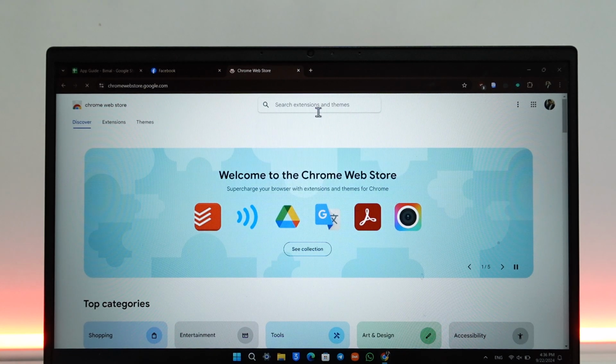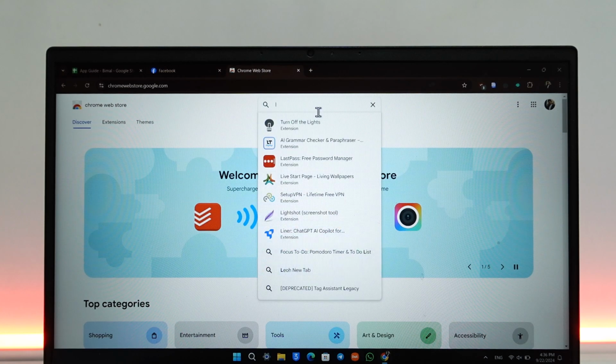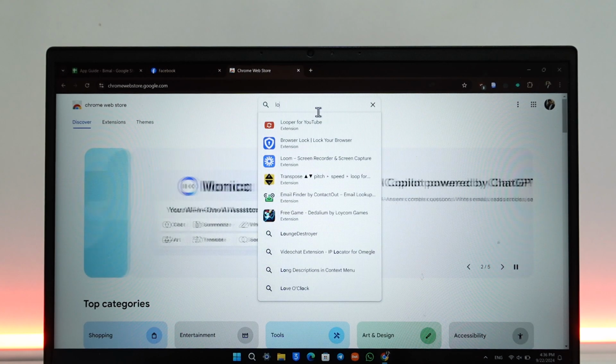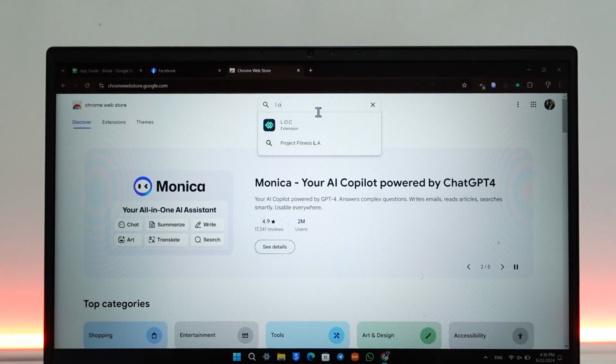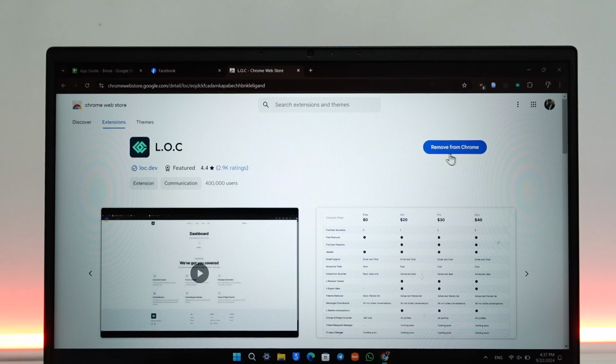you want to simply search for L.O.C. So you want to basically add L.O.C. extension over here. So you can just search for L.O.C extension. So type in L.O.C and add this extension to your Chrome. In my case, I have already added this to my Chrome. You will find add to Chrome option.